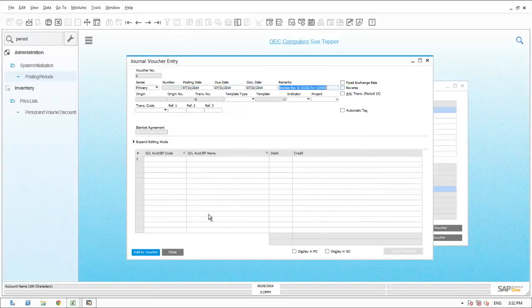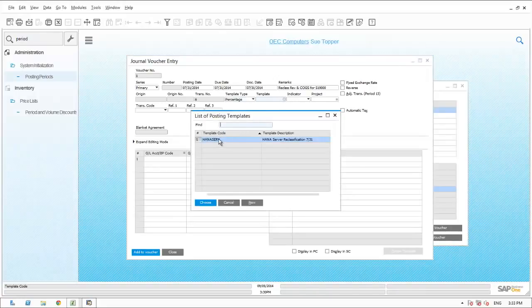As she returns to the journal voucher entry screen, Sue is also going to use a posting template she has created to simplify the data entry of these entries. A posting template allows her to predefine the set of accounts or amounts to pre-fill into a journal entry. She picks the template type percentage, then clicks on the ellipse button, choose from list to select the HANA Server posting template that she's created.